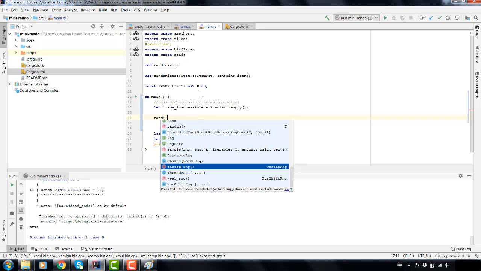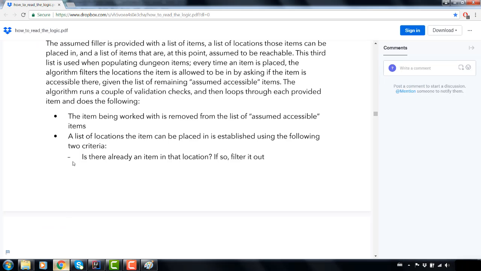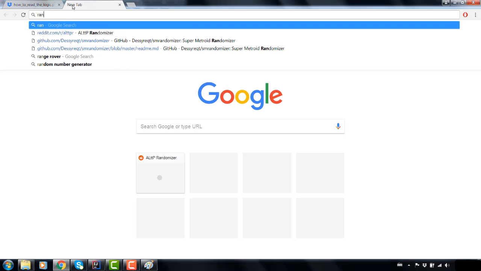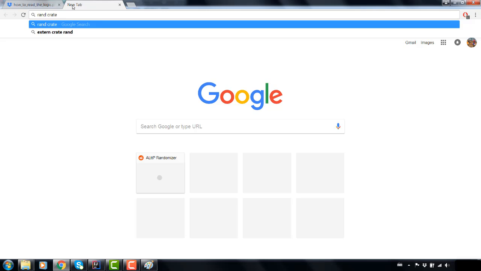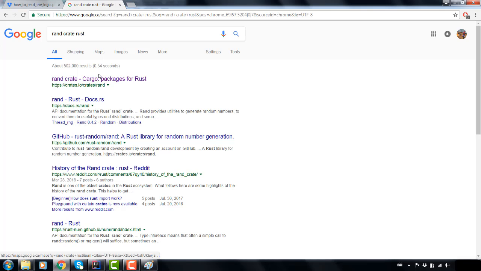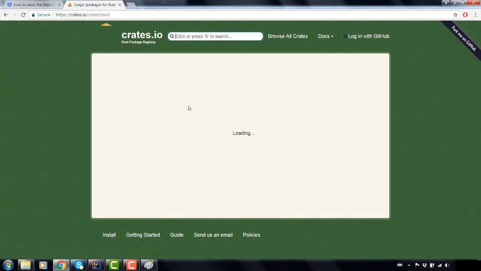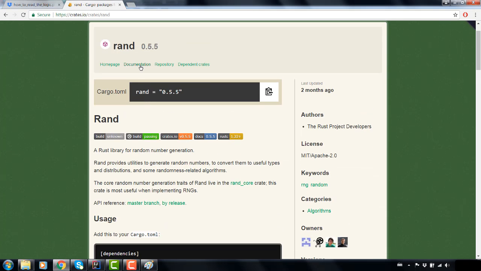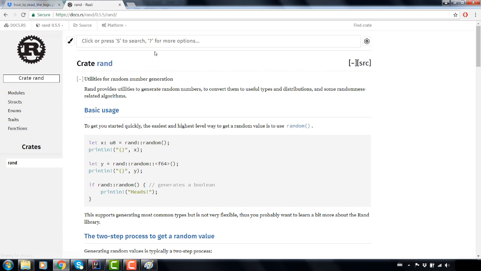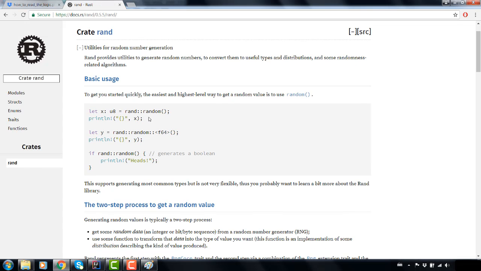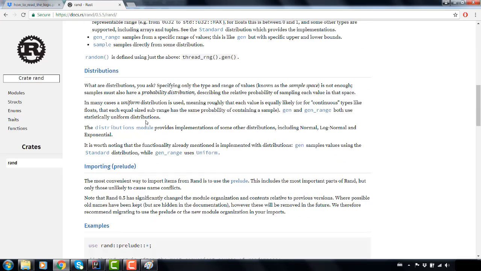Yeah, I'm gonna go look it up. Let's go search rand crate Rust. There we go. I have looked at this before, but I don't really remember how to actually use it.